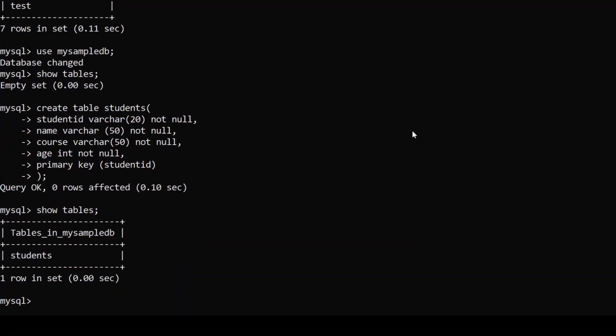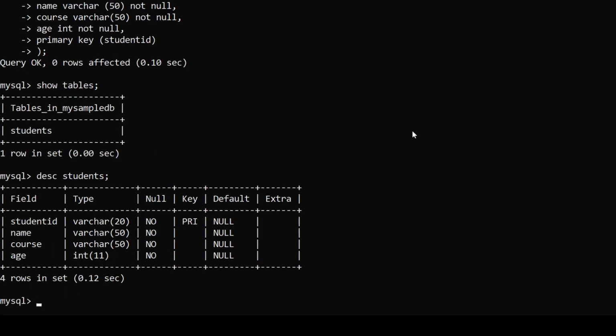Now, how will you describe or check the structure of this table? There are two ways. We have desc and then the table name. Desc for describe, and then the table name. So desc students. As you can see there, student ID was set as your primary key during the table creation. Age int 11.